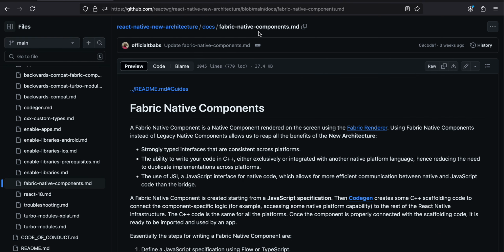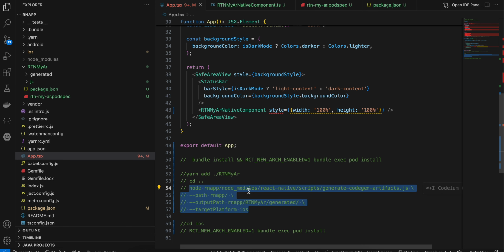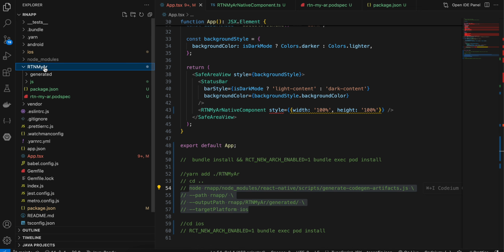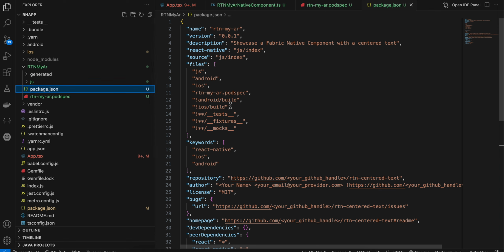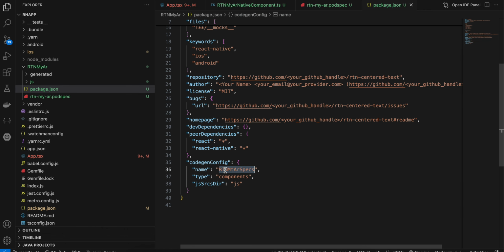So firstly, make sure you open this documentation because I will be copying a lot of code from this documentation. Next, I have created a React Native application, and by following the documentation I have created a folder called rtnmyar. Inside that I have created a package.json file. Again I have copy pasted everything from documentation. Only this name has been changed, this has been changed, and this has been changed.